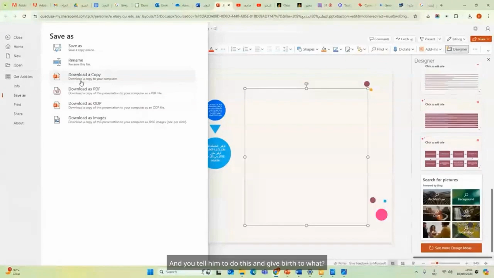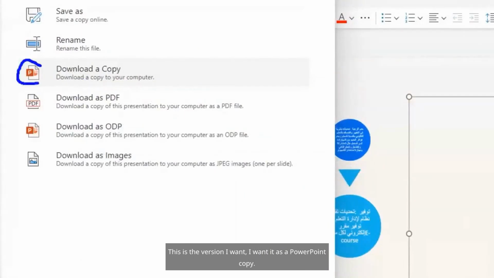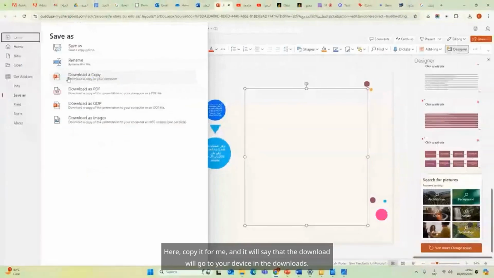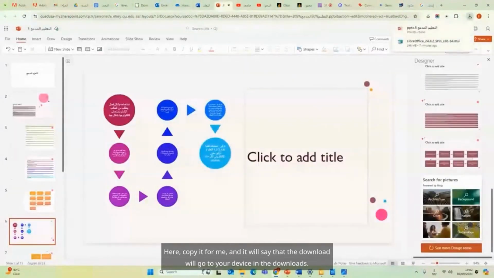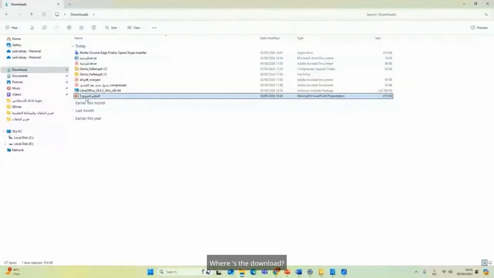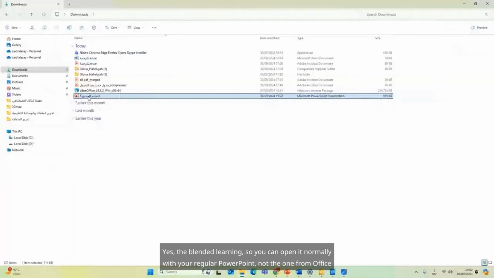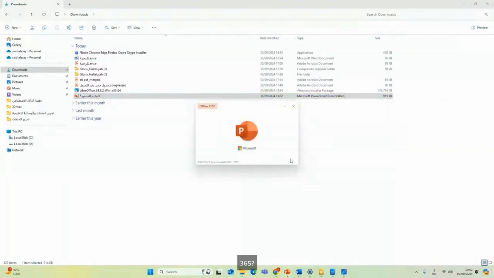And you tell it this is the version I want. I want it as a PowerPoint copy. Here, copy it for me. And it will say that the download will go to your device, to the downloads. Where's the download? Is it going to be here in the downloads? Yes, the blended learning, so you can open it normally with your regular PowerPoint, not one from Office 365.